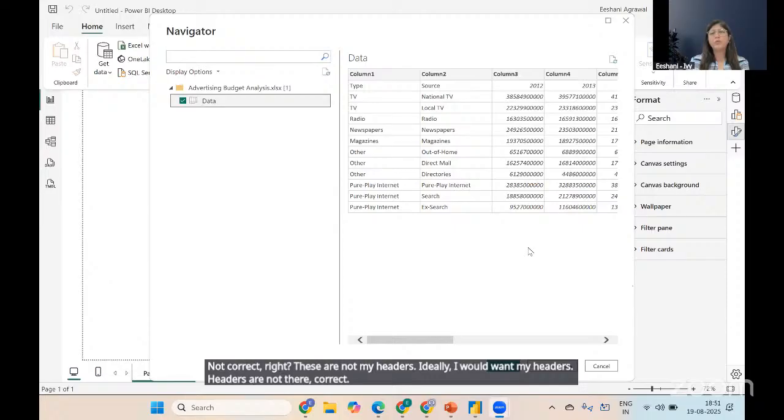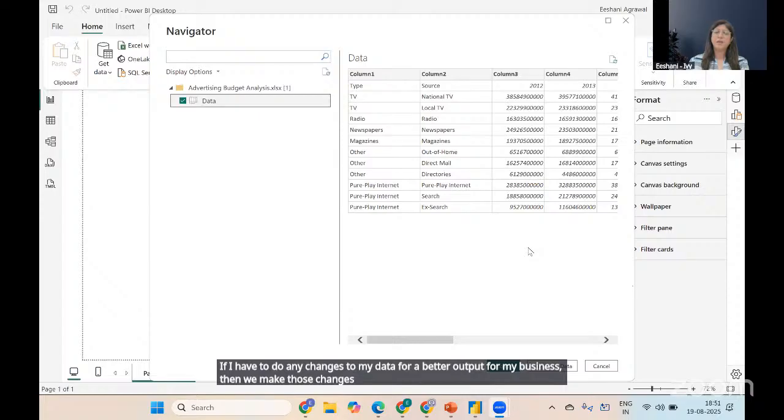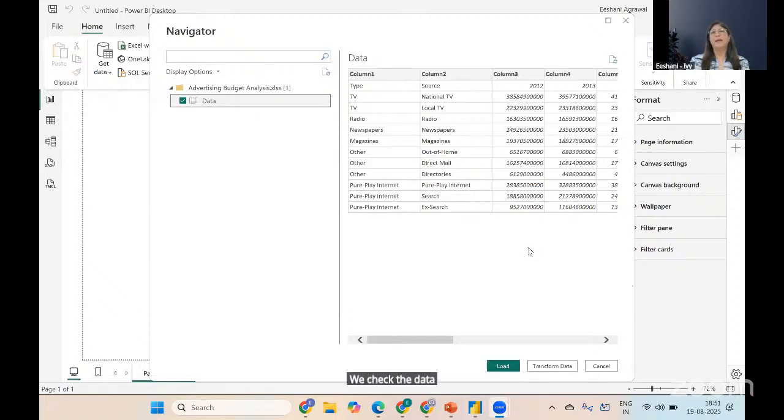So what we do as a practice is upload the data. We then go to transformation, which is nothing but Power Query. If I have to make any changes to my data for a better output for my business, we make those changes over there. We check the data types and then we load it into Power BI, right? How do we get to Power Query? Through transform data. We are not going to load it directly. We'll go to transform data.